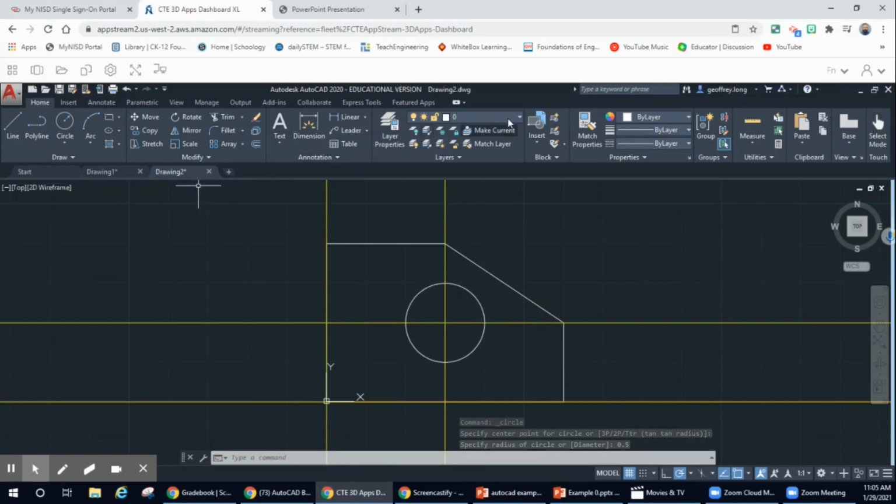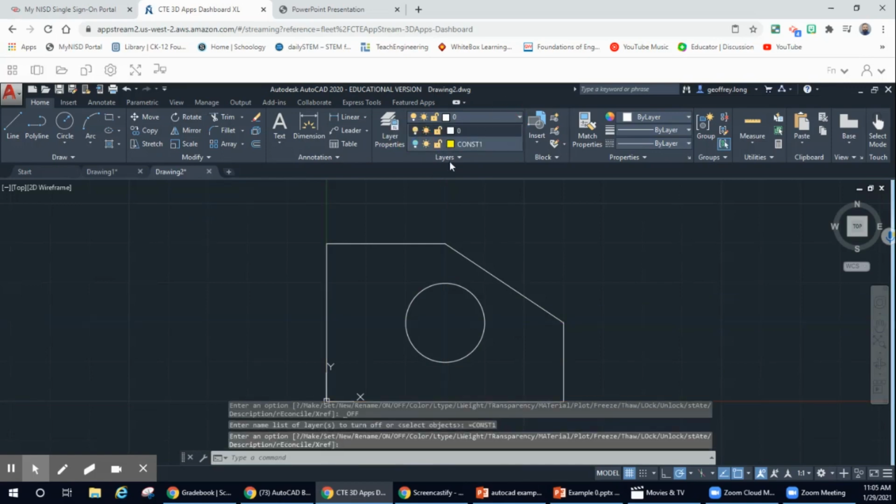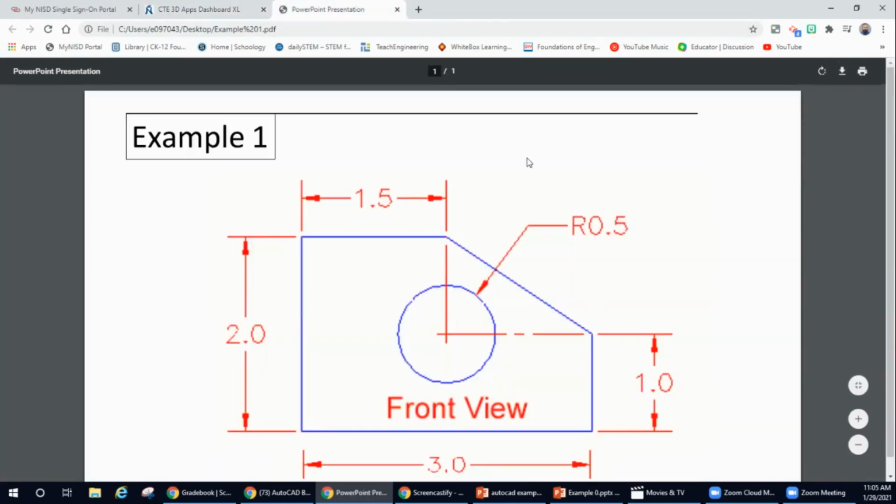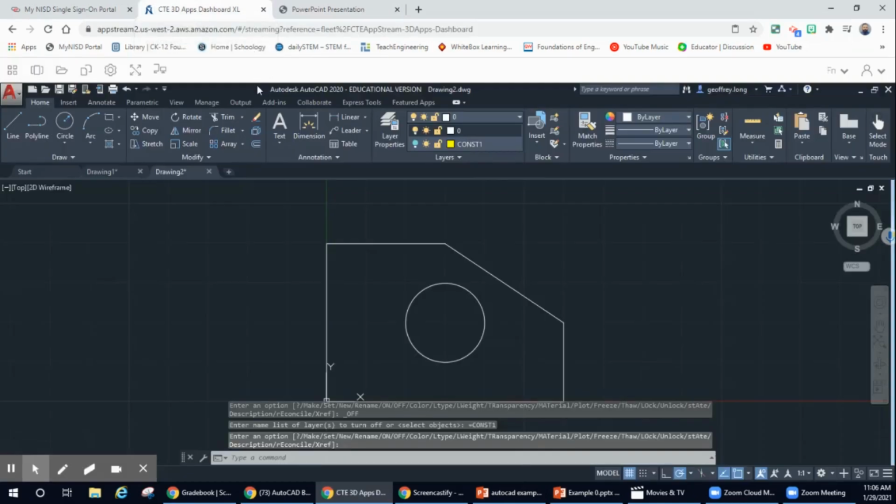Now, what you can do now is you can go back up here. You can turn off your construction lines, right? And so that's our drawing. So this is our drawing that we're doing. The only thing we have left now is to identify our dimensions. So now we're going to come back into our drawing.